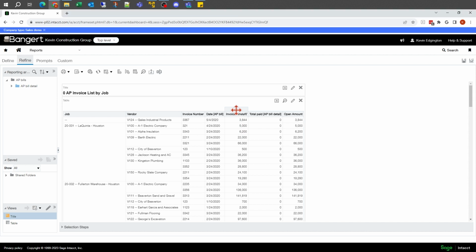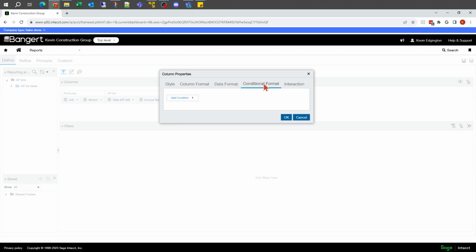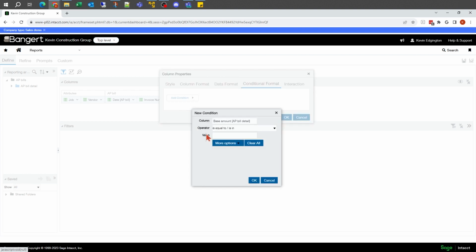In my case, I'm going to go back to define, and let's just say I want to do the invoice amount. So I'm going to go back to my column properties and head over to the conditional formatting. We're going to say the invoice amount is greater than or equal to $10,000.